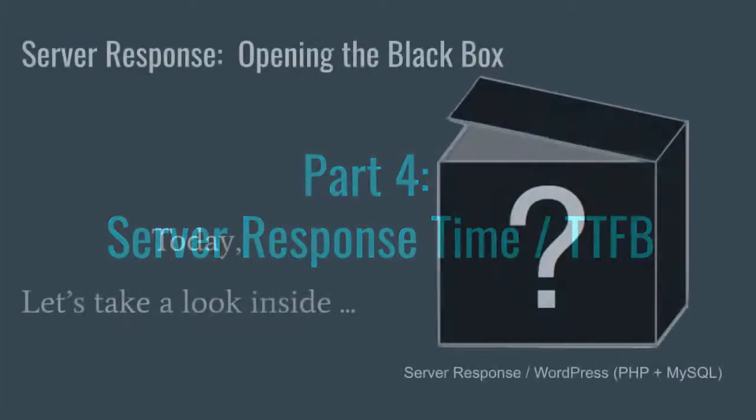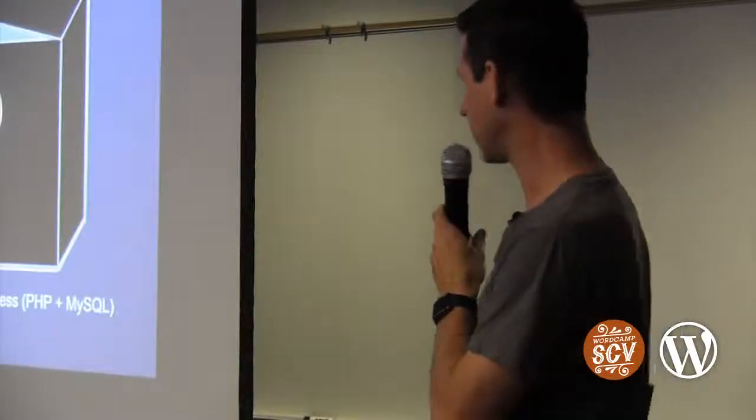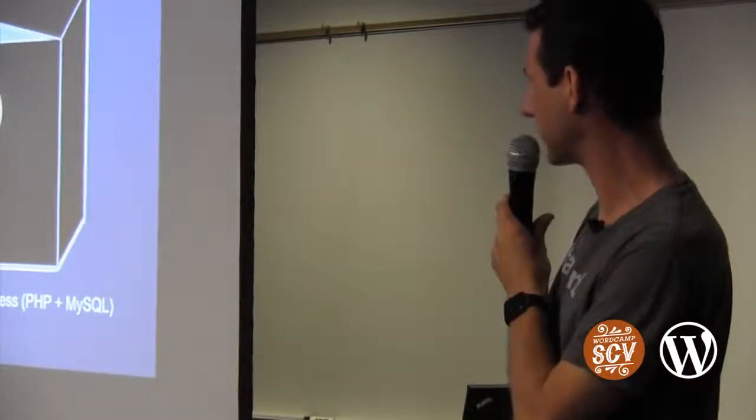All right, server response times. What if you've moved your site to a faster host, but it's still a bit slow and you're trying to figure out what's going on, or maybe certain pages are slow, something is not fast yet? Then, to most people, that is a black box and there's no way to figure out what is going on there. So today, let's open up that black box.